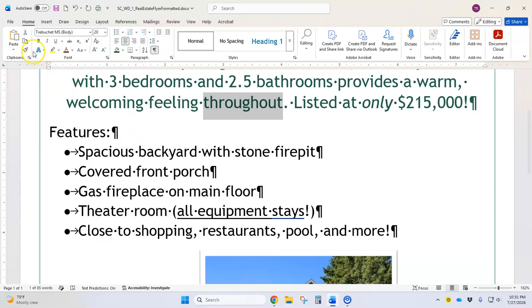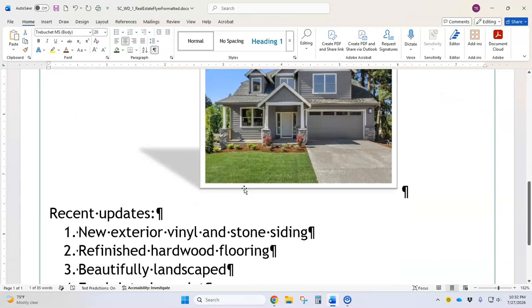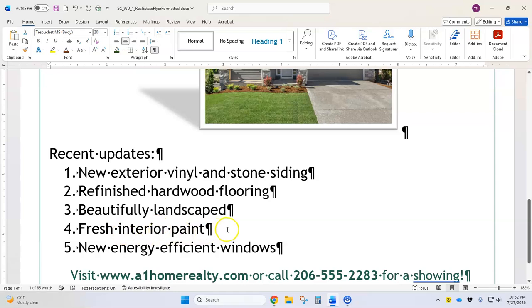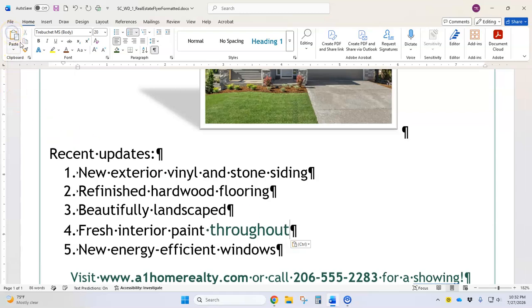And we're clicking on the copy button. That's just under the scissors on the clipboard group. Click on the copy button. Come down, or scroll down to fresh interior paint. Click after paint and hit the paste button to paste it. So it should paste it in there, fresh interior paint throughout. You will notice that it is a different color when you do that. And that's okay in this case.